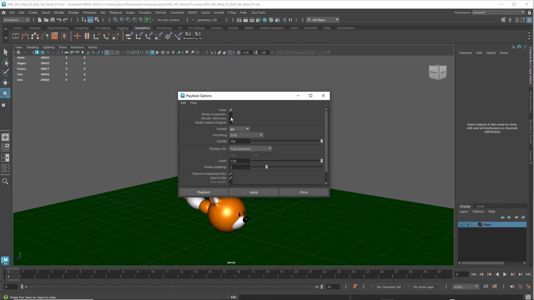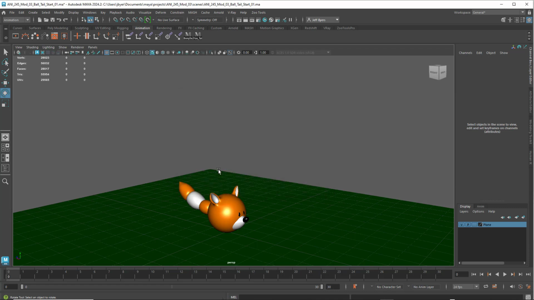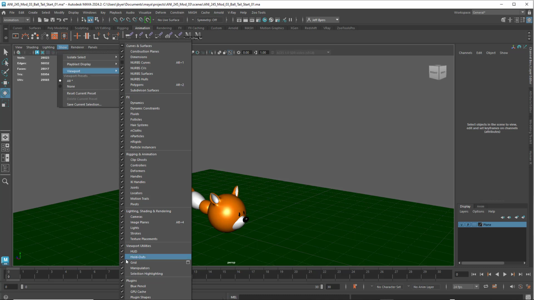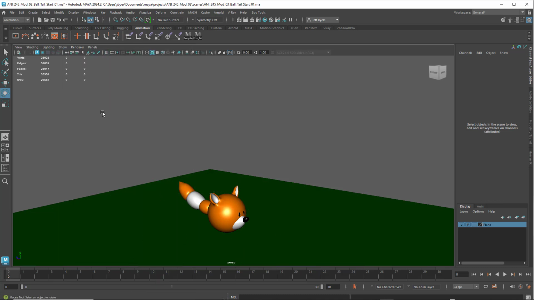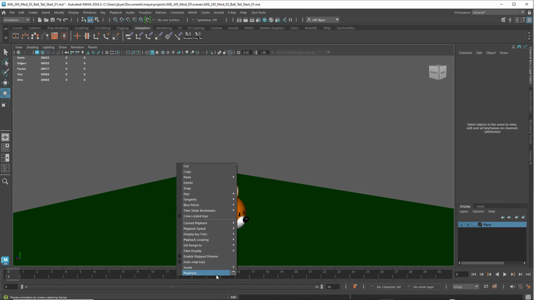We're going to kind of keep it the way we have it. So format. Oh, I do want to do one thing. I want to get rid of the grid. So I'm going to go to Show, Viewport, and at the bottom here, I'm going to click off. There we go. So we don't have to see the grid, and that is good. All right, so I'm going to go in here, do a Play Blast.